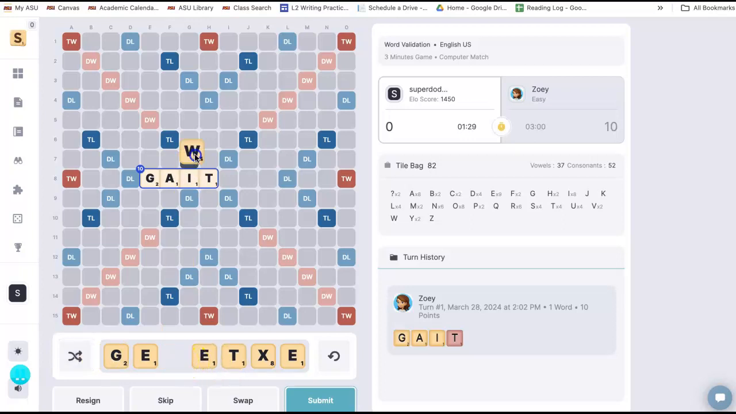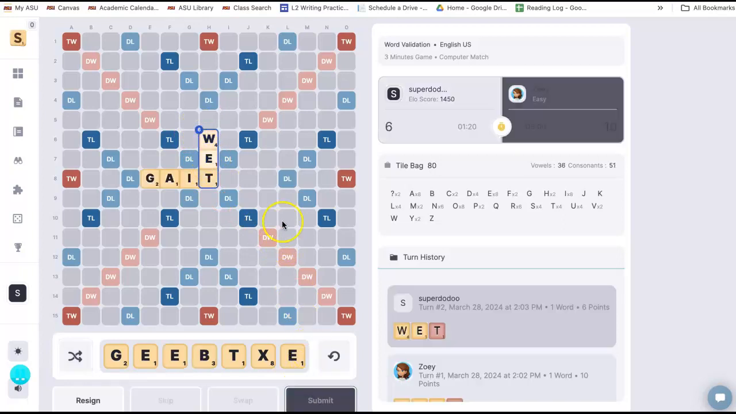I just go with this. So I have a word. This is how much I'm gonna score from this word. I'll click to submit. So I'm waiting for the computer to put down another word.